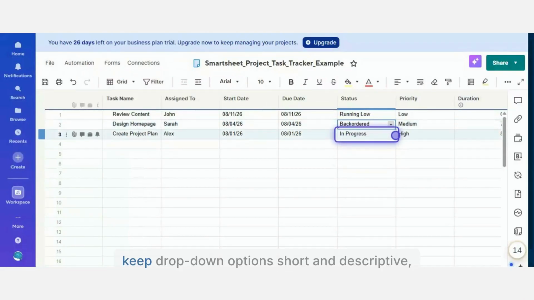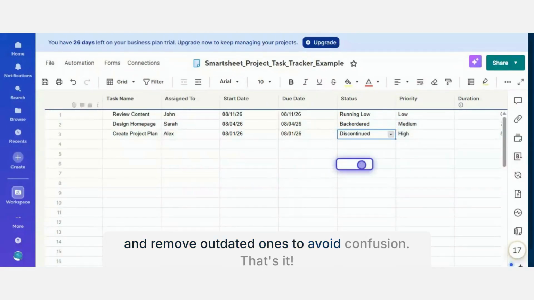A quick tip: keep drop-down options short and descriptive, and remove outdated ones to avoid confusion.